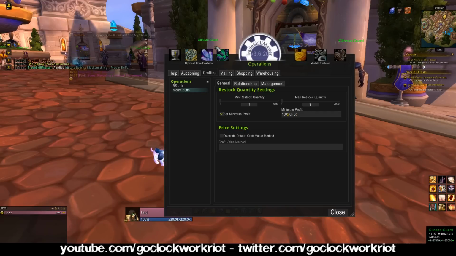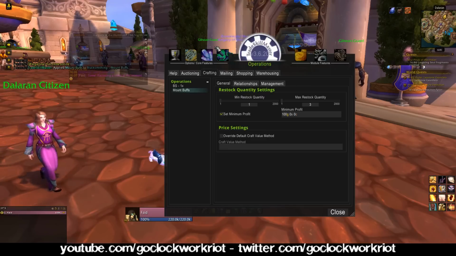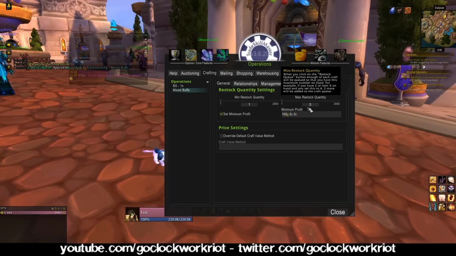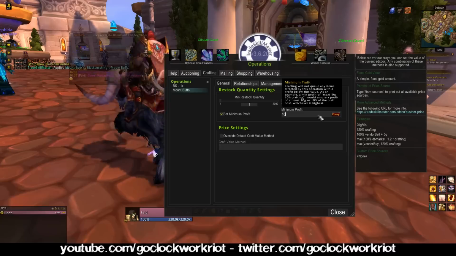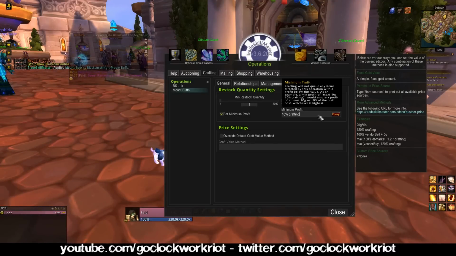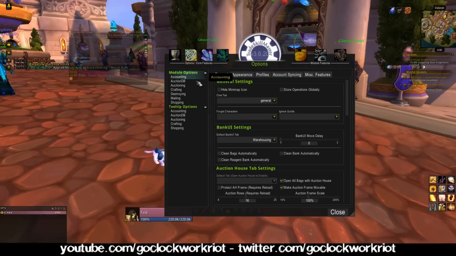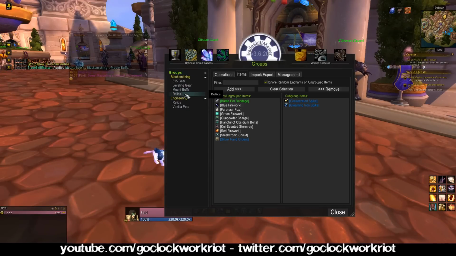But this is an example of a way that you could say, all right, mount buffs. And then once we make a leatherworking group, we can apply the same operation without having to make a separate one for leatherworking. So for mount buffs, we want 5 of them. I want a minimum profit of 10% of crafting. And there we go. So that is set to mount buffs and relics.